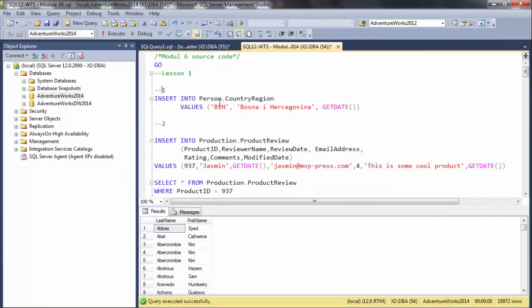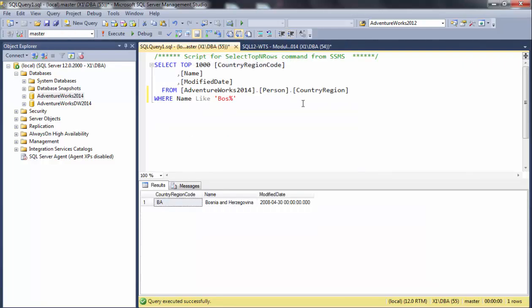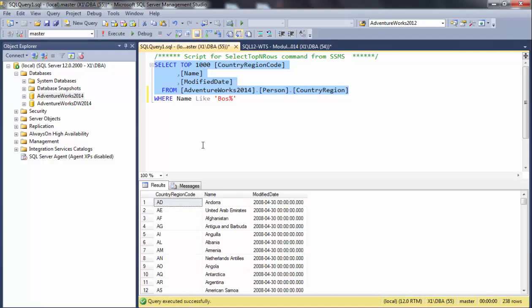Okay, let's start. Now I want to enter, based on an insert statement, a new record inside the country region table. This is basically information about a new region, BH, Bosnia and Herzegovina, and this getdate is actually for a column of type modification date. But before we start, let's check inside this table and see how it looks. There is a country region code, which is basically the primary key, a name, and a modified date.